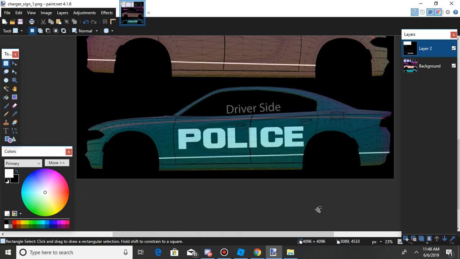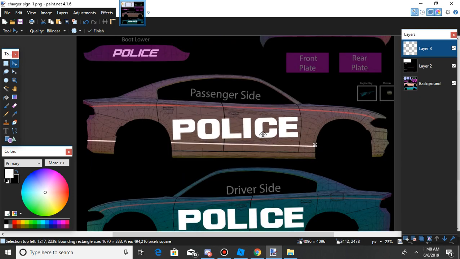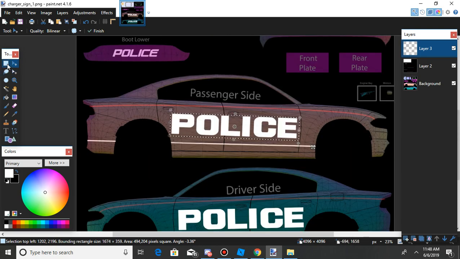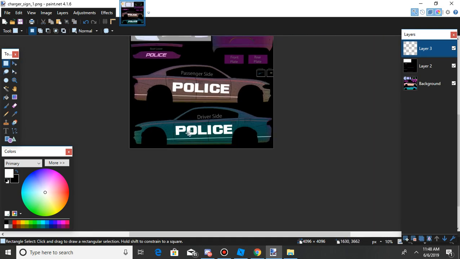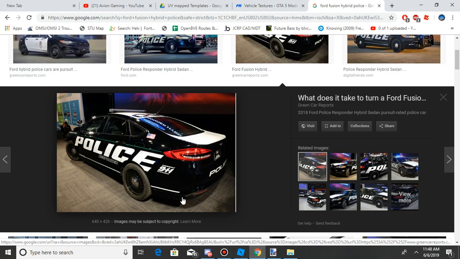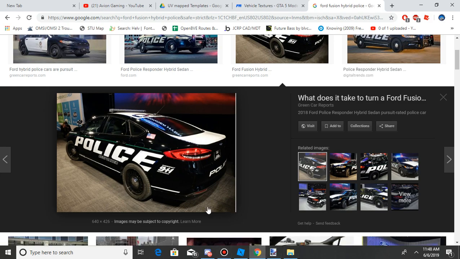Now it's in layer. But actually, before we do that, I want to kind of copy this, paste it, and then move it up here in between the doors, and just rotate it right there. Yeah, that's beautiful. So now we have our own little NYPD look-alike vehicle. Then we see it says responder. Now this has an outline to it.